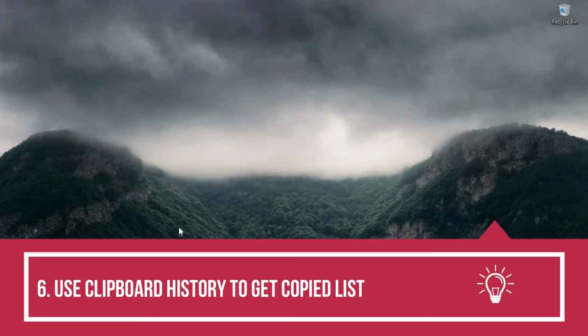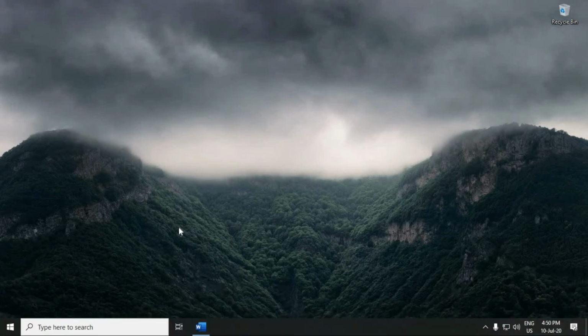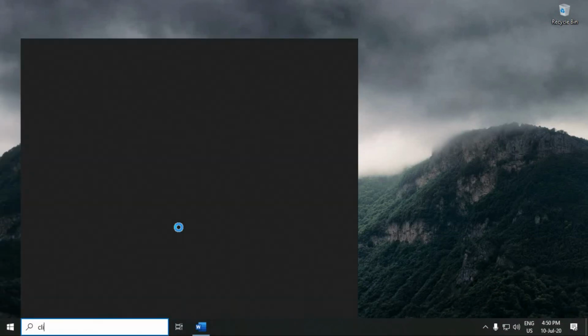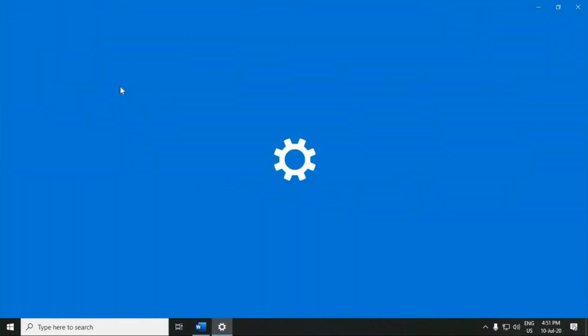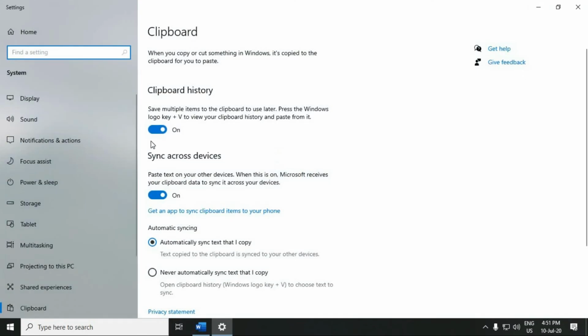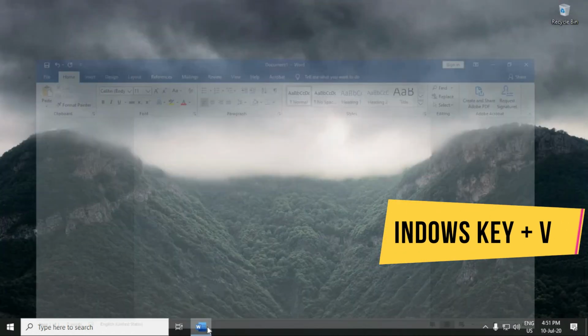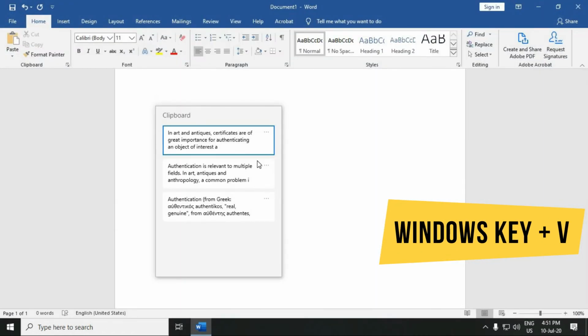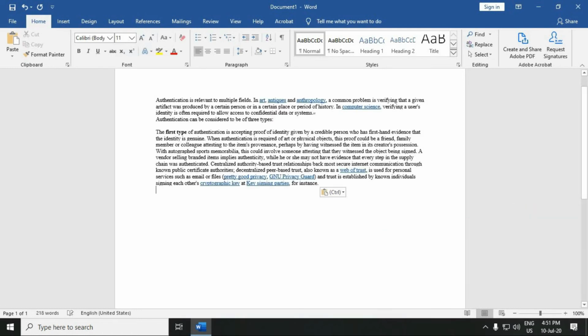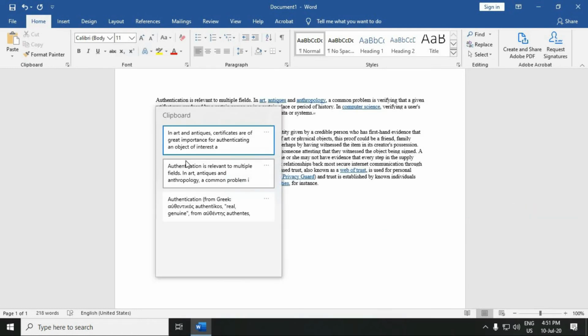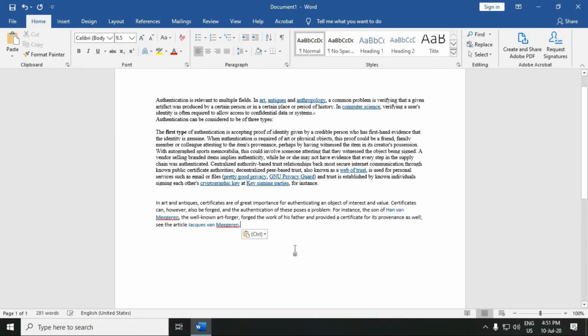You can use clipboard history to list out all the things you copied. This could be more handy than you think. To enable this option, click on Start, write Clipboard Settings. Now turn on Clipboard History and also turn on Sync Across Devices. Now press the Windows key on your keyboard plus V and there you go. Now whenever you want to use the copied list of yours, you just have to open the Clipboard History by simply pressing Windows key and V.